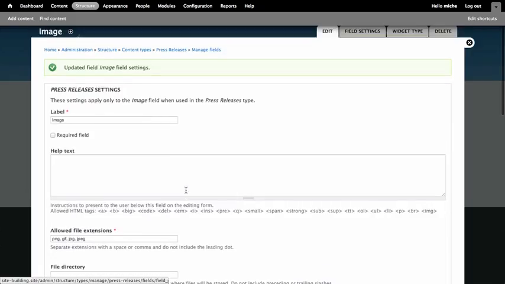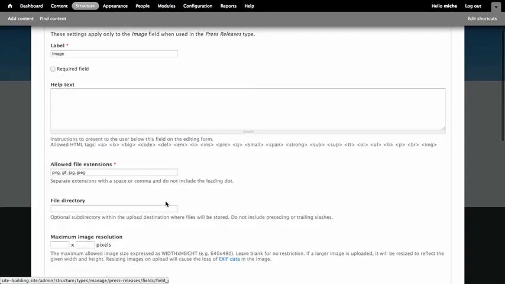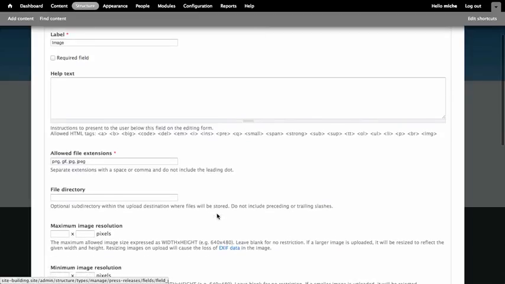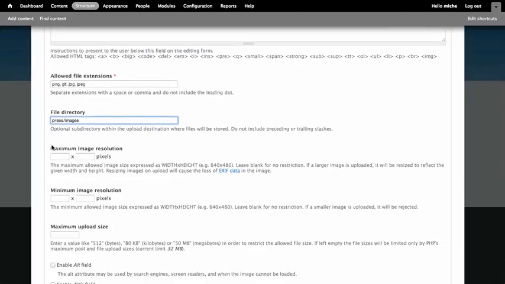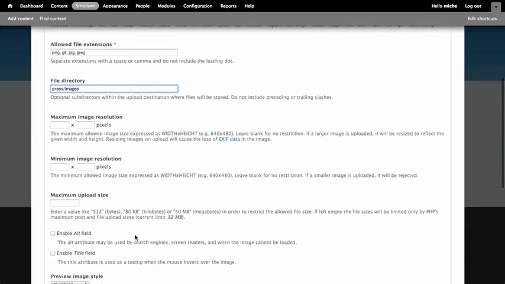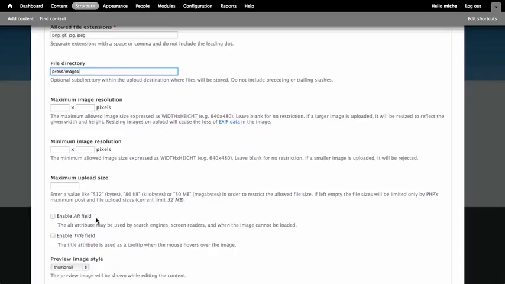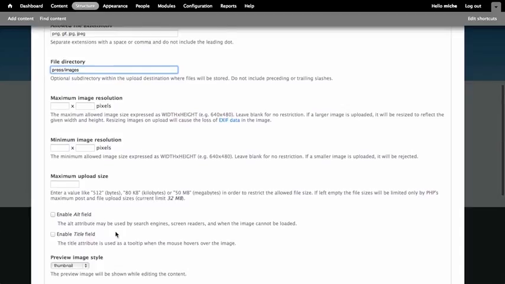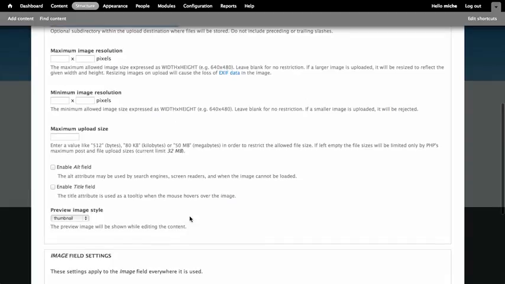Notice now we've got image, but it has settings as well. Stuff like allowed file extensions. If you want a specific directory to put it in, I try to be really organized and I put my images in directories based off the content type, almost like I do with my machine name. So this could be press/images. Maximum image resolution if you want, so you could put maximum and minimum values for these. You can even do maximum upload sizes and all those types of things. You can turn on the alt field and the title fields. We're just going to leave everything as is for now.